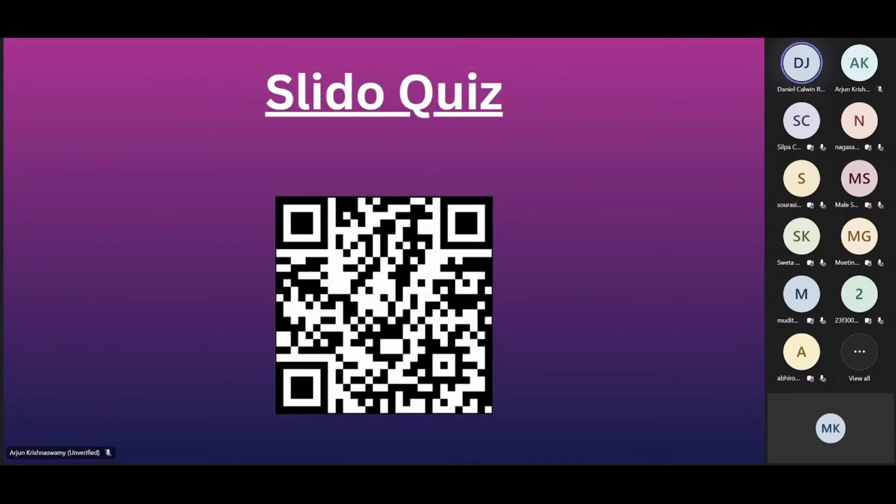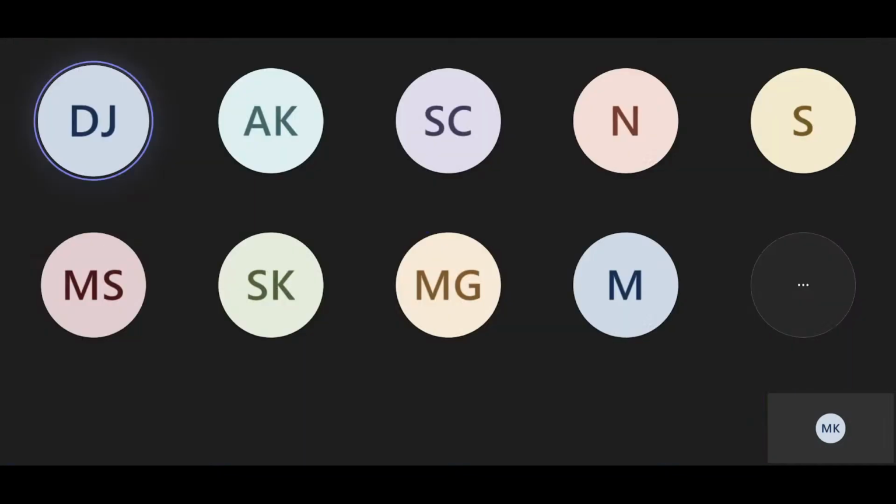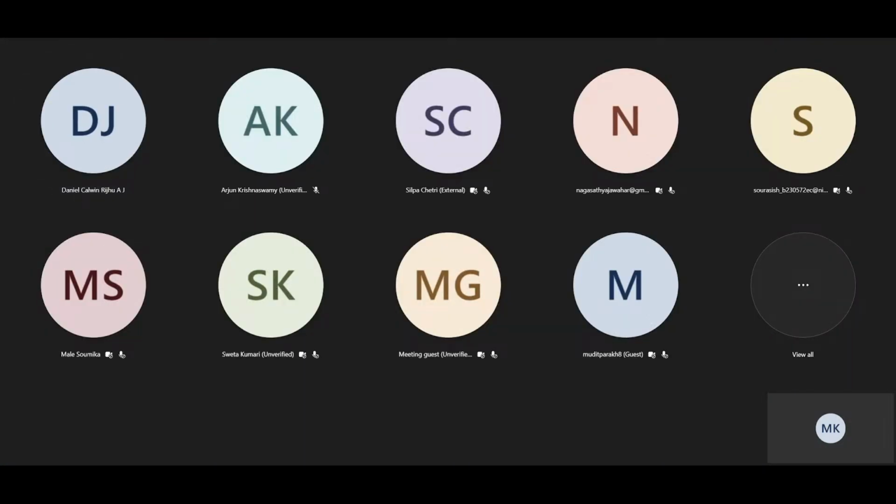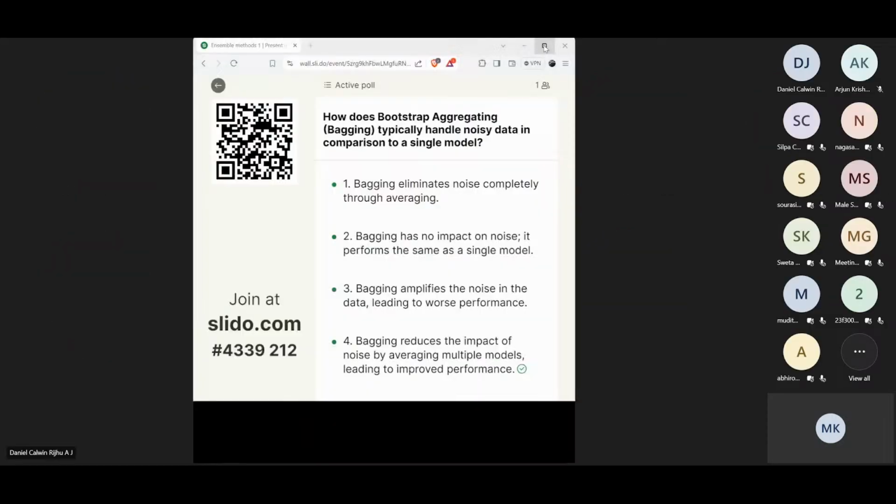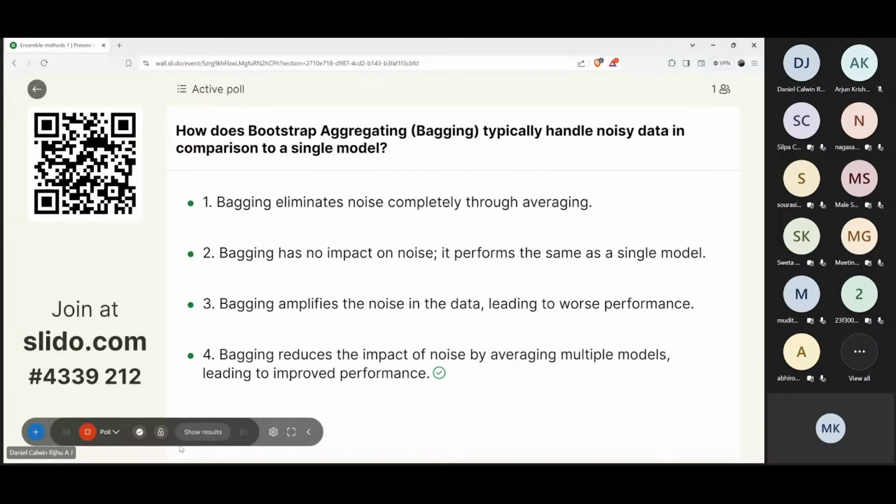Now we'll move on with the slider quiz. I'll give you guys 1.5 minutes to answer this. Arjun, can you stop sharing for a minute? I'll present it. If it's lagging, I'll share it to you. Yeah, sure. Yeah, it's visible, right? Fine.